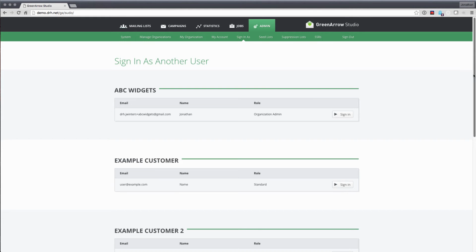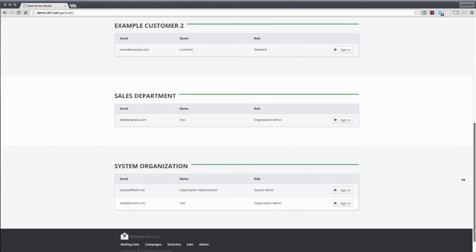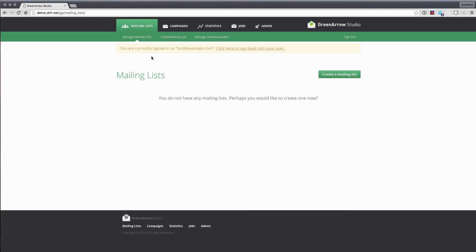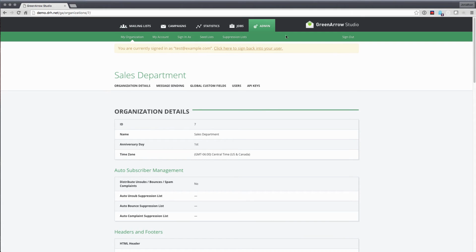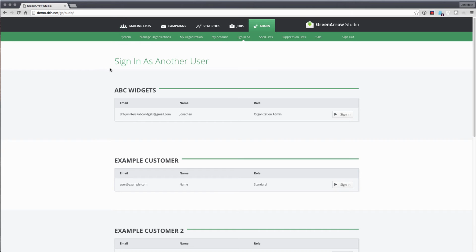So for example, if we scroll down to that organization that we just created, you can see here's that user. We can sign in as that user, and now we can navigate Studio within their organization as that user. You'll see in this organization we don't have any mailing lists. If we look at the admin section, you see there are many fewer options. And if we're ready to go back to our system administrator account, we can click back here and it'll take us right back into the page to sign in as another user.